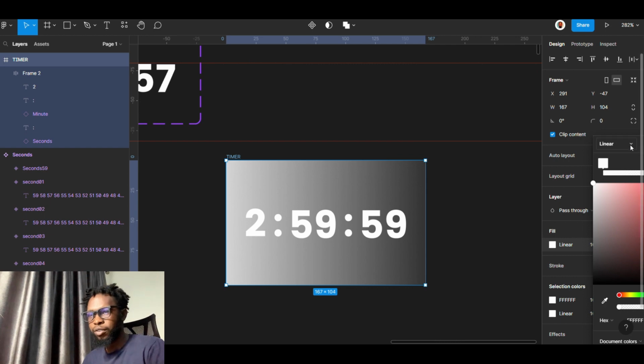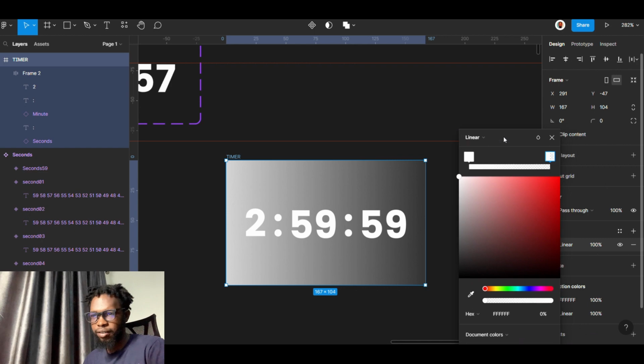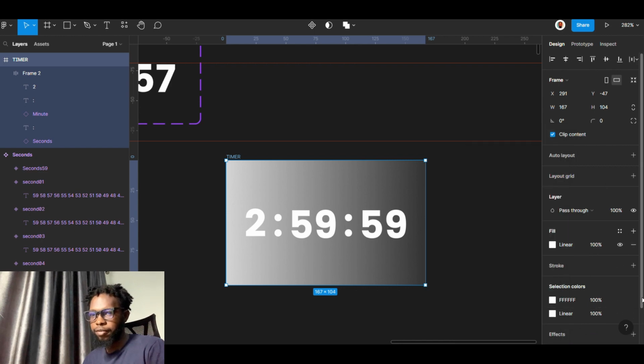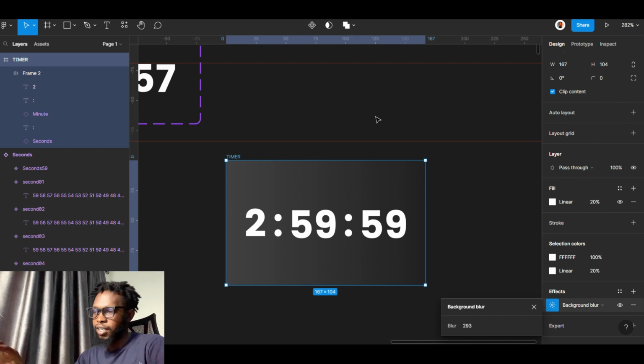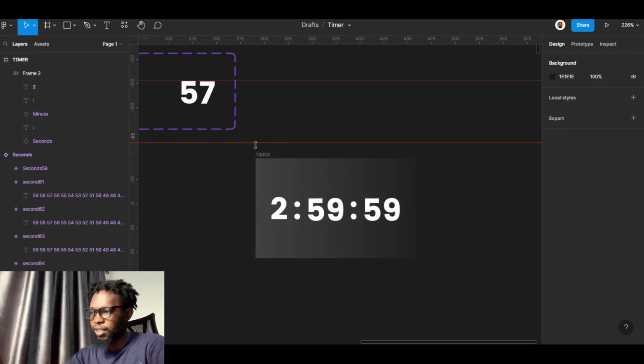So I want to come down to my effects and make this blur. Do a layer blur or a background blur rather. I make a background blur, push the background blur upwards, and then pull this guy down to say 20%. Okay, so it's on 20% now.